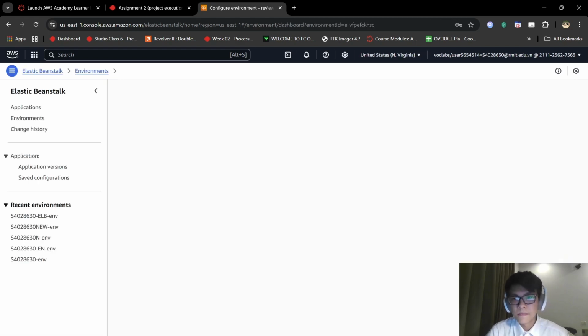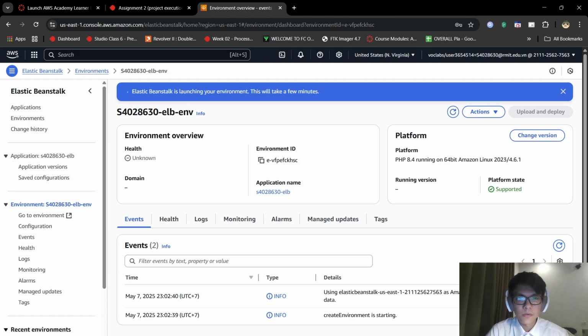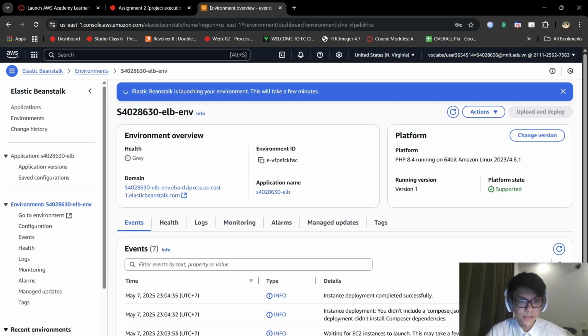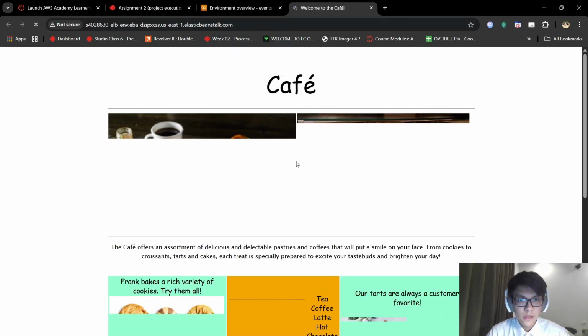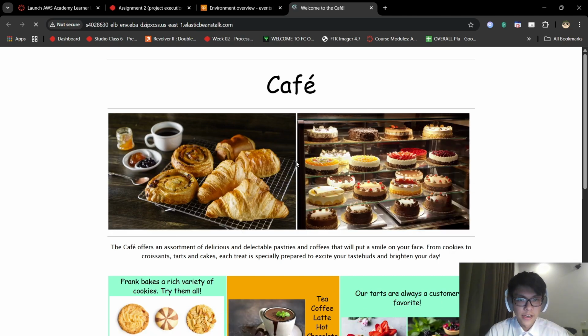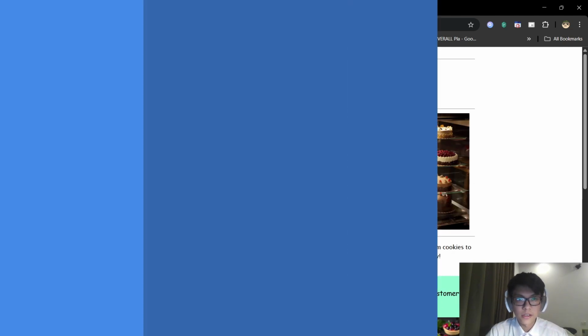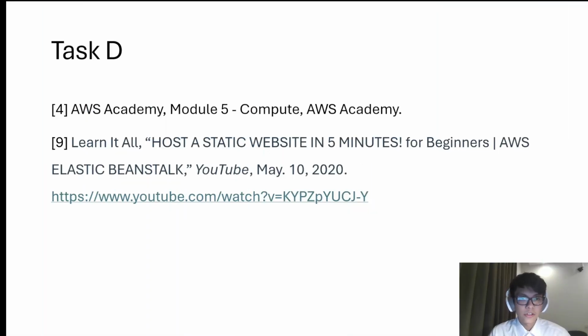It will take a bit. Now the Elastic Beanstalk will launch the environment, which will take a bit of time. We'll wait for it. Well, the deployment has been successful. Now, we can enter through this. I have successfully launched a website using Elastic Beanstalk. For Task D, I also use the AWS Academy Module 5 Compute and learn it all, a YouTube channel, by watching the video "Host a static website in 5 minutes for beginners, AWS Elastic Beanstalk."